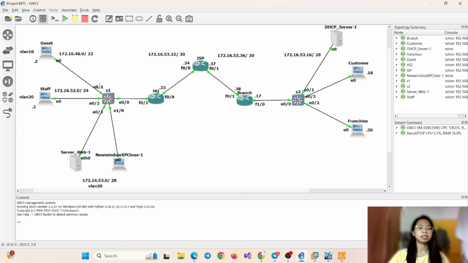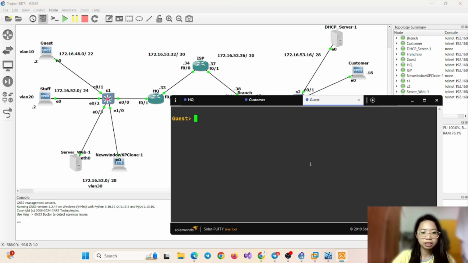For the first service, which is DHCP, the VLAN 10 guest will be able to get an IP address from the HQ router. The HQ router will assign an IP address to the VLAN 10 guest. Let's have a look at the guest PC, IP DHCP, and the guest will be able to get the IP address.